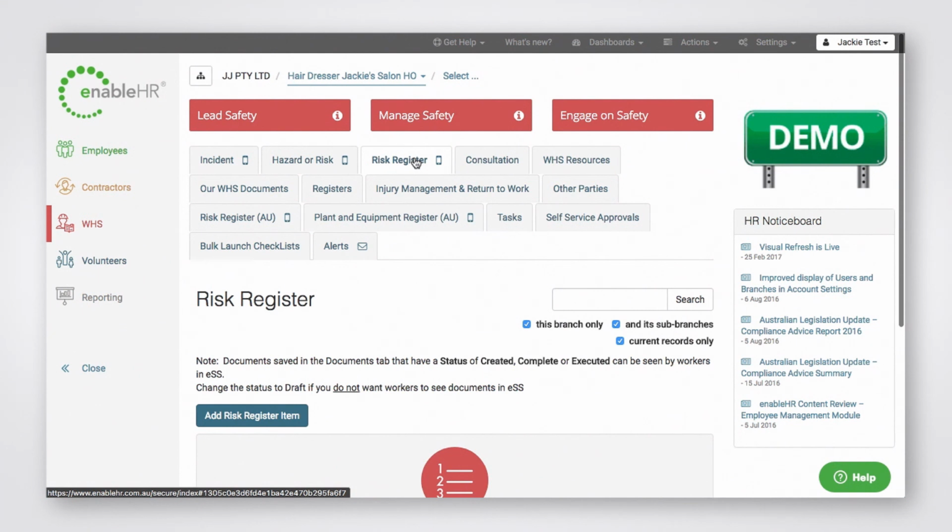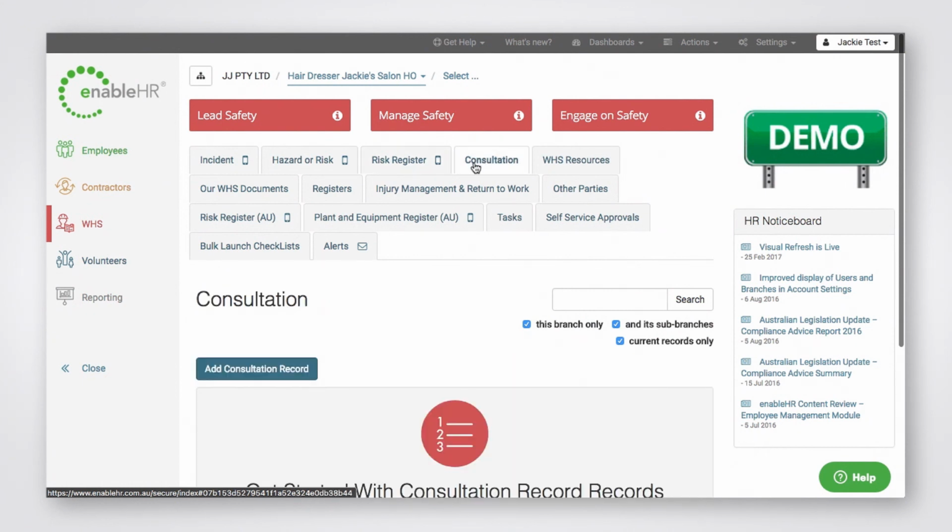With the risk, we can capture all the key information that organizations are able to share with their workforce to have clear visibility and transparency. The Consultation tab stores any consultations that have been created. Organizations are required to consult on safety matters with their workers and other PCBUs.